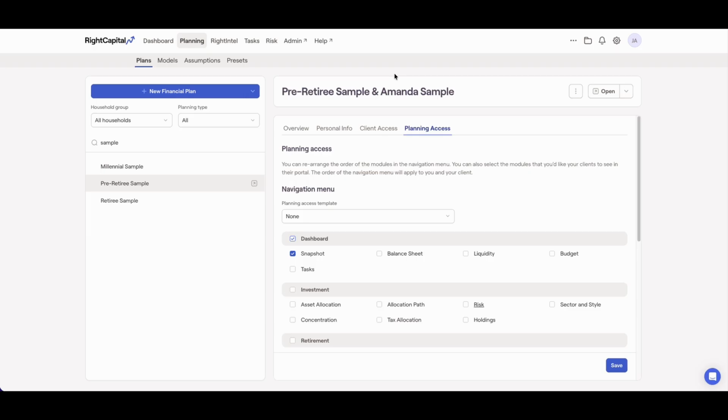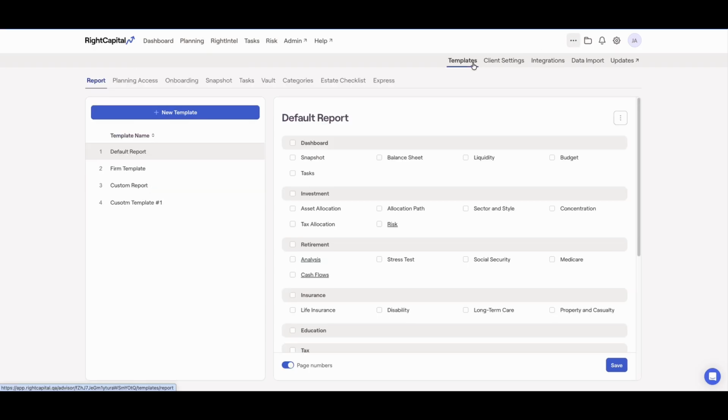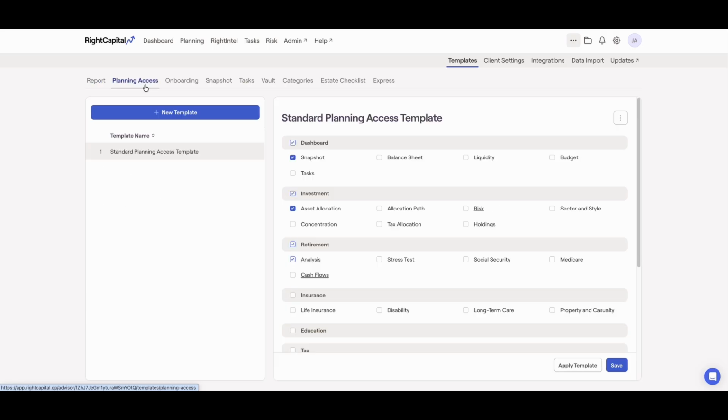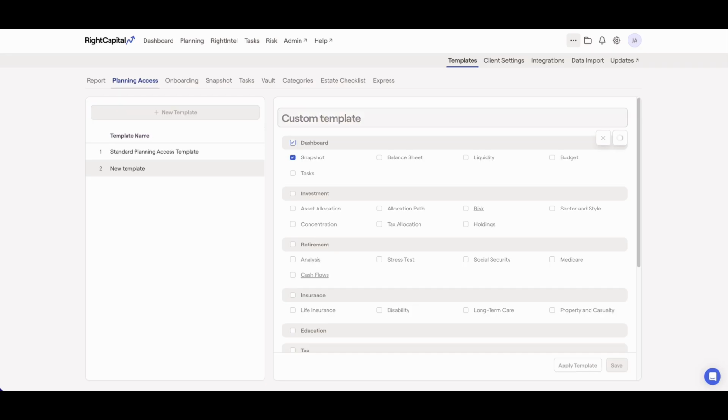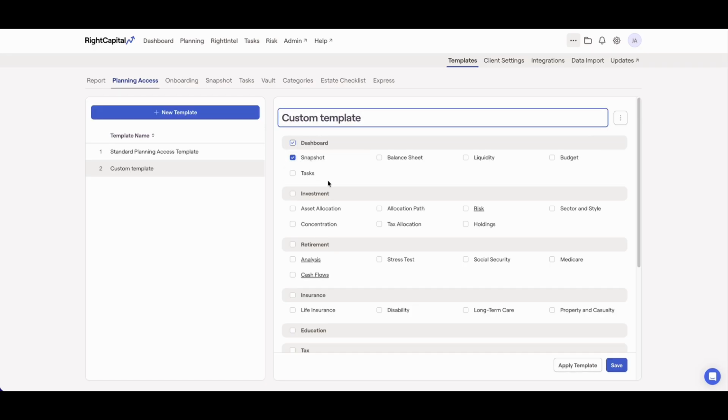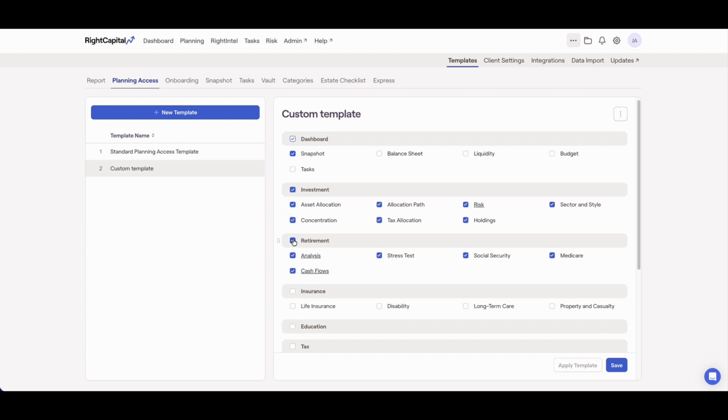To create a Planning Access template, navigate to the Templates tab of your Advisor portal and then click into the Planning Access subtab. Here you can click the New Template button in the upper left to create a new Planning Access template. After renaming your template and making your Planning Access selections, you can click the Save button in the lower right corner to save that template for future use.